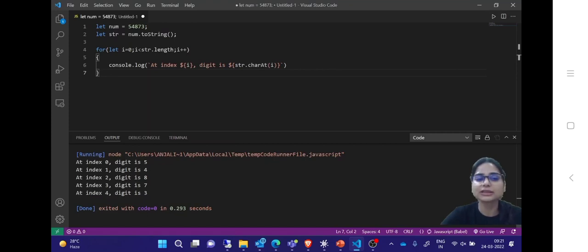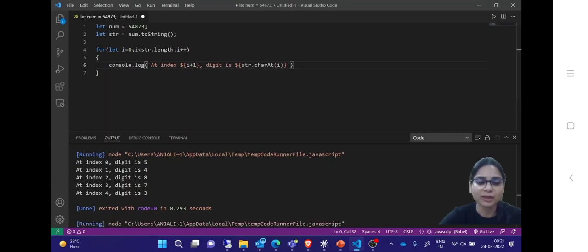Is it actually working correctly? No. How will it work correctly? If I'm going to print i plus 1 here. So if I'm doing i plus 1, then it is working correctly, how I expected it to be, like I showed you in the example, because now we know at odd place we have 5, at even place we have 4. So this is how it has to work. Now some part of the work is done, correct?